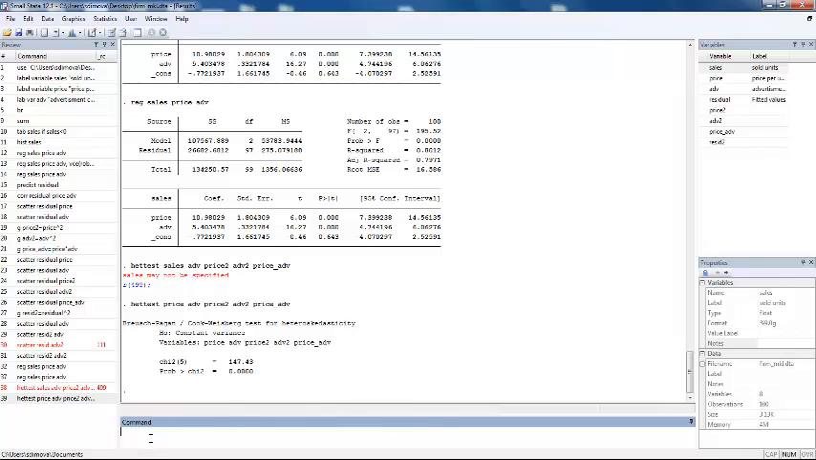And the next thing you have to do, when you have evidence for heteroskedasticity, is to make some modifications in your model that will make the model free of heteroskedasticity.